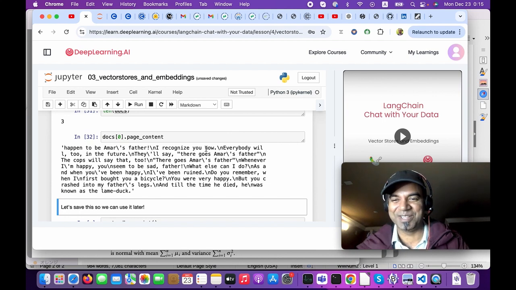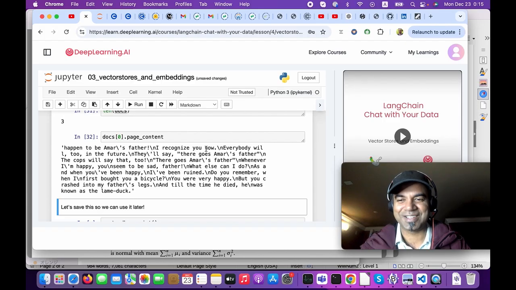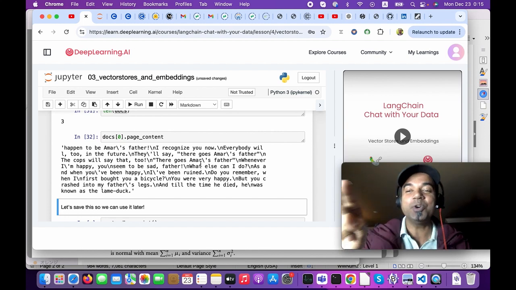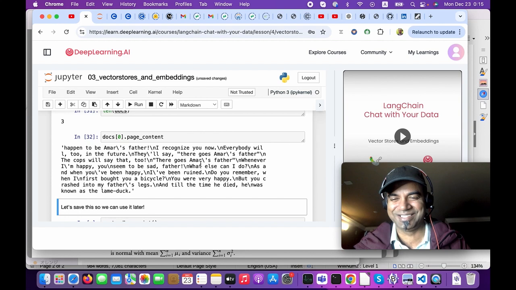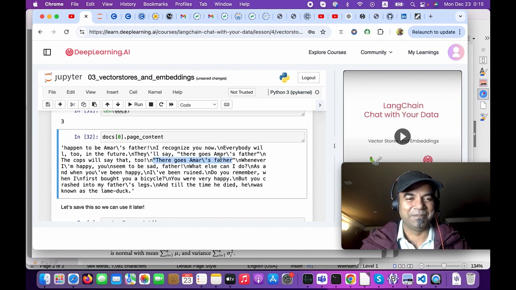If you have seen Andaz Apna Apna, this is where Amar is showing a dream to his father. पिताजी, आज आपको मैं पहचानता हूँ, कल आपको सारी दुनिया पहचानेगी, राइट? और सारी दुनिया कहेगी वो देखो अमर का बाप जा रहा है, वो देखो अमर का बाप जा रहा है. Then Amar's dad says, पुलिस भी यही कहेगी, वो देखो अमर का बाप जा रहा है. So Amar says, there goes Amar's father.